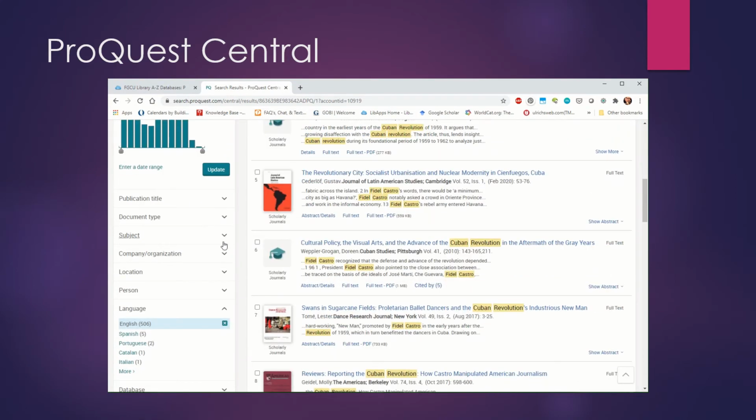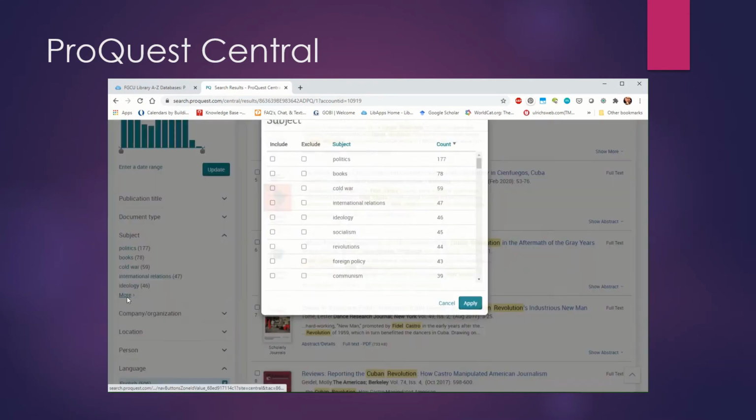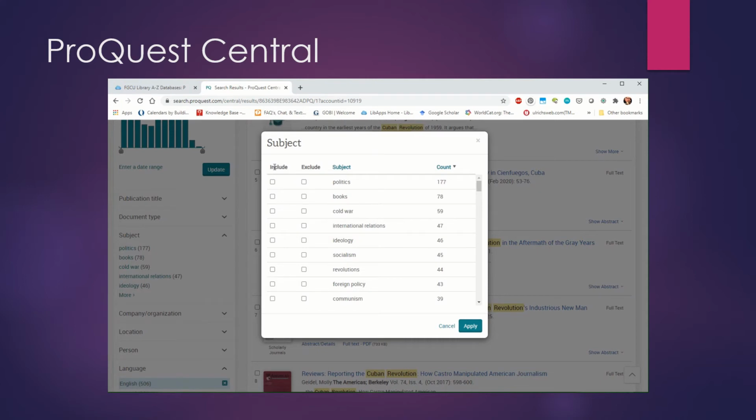Next, we'll look at the subject limit. If you click More, you can both include and exclude topics. This is like using Boolean operators and keywords, but way easier. Click the topics to include or exclude, then click Apply.